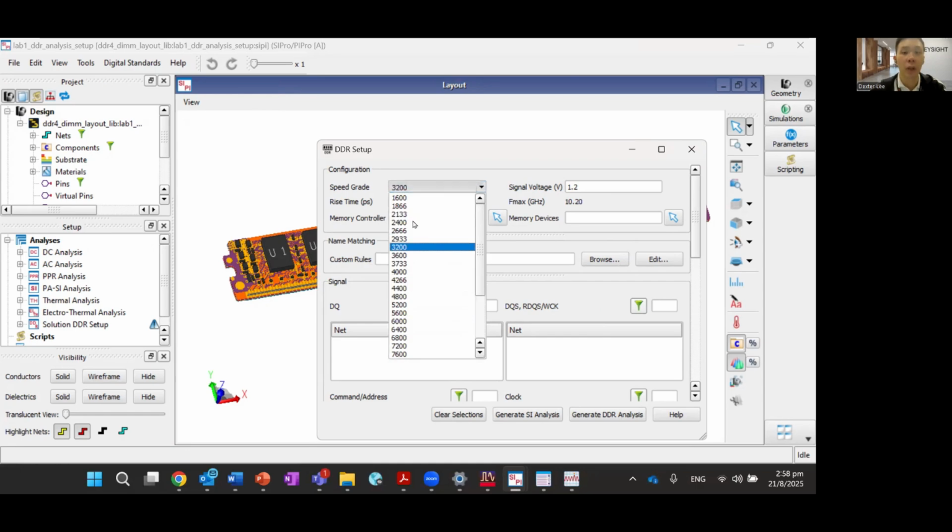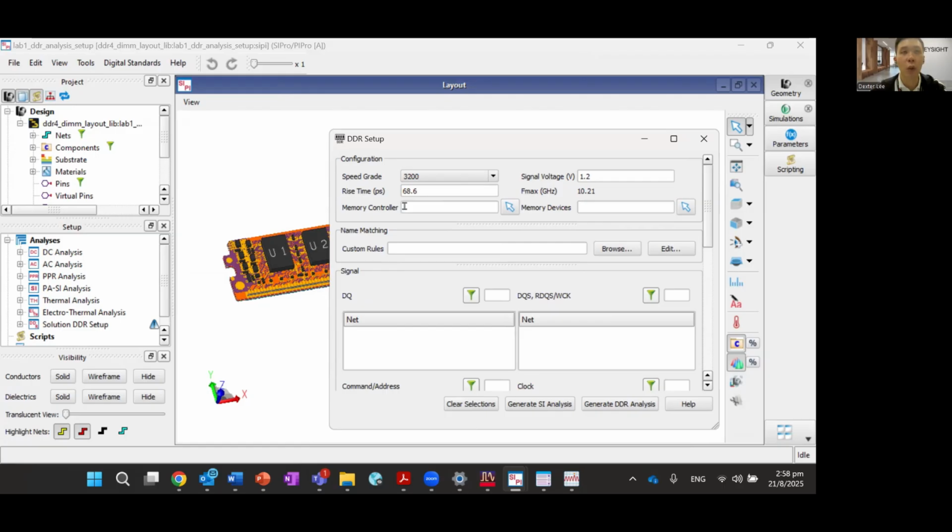All right, so we're just going to use 3200, but just to share, if you list down the speed grade, you can see that there are different speed grades that you can select over here. So we're going to select the 3200. And basically for the memory controller, you'll be using J1 of my component.